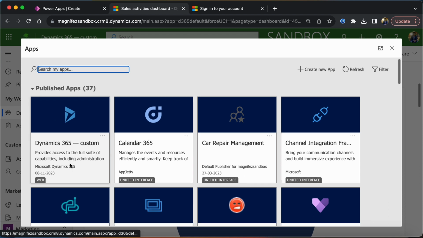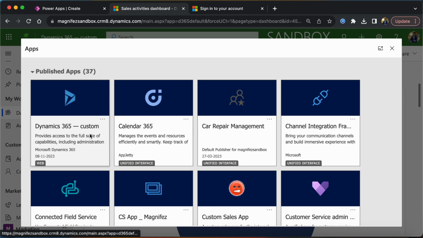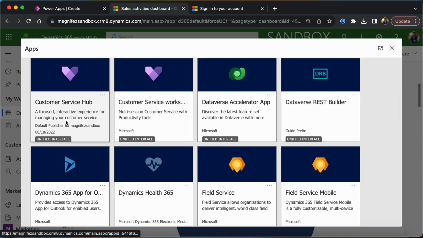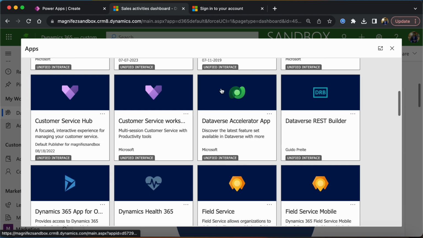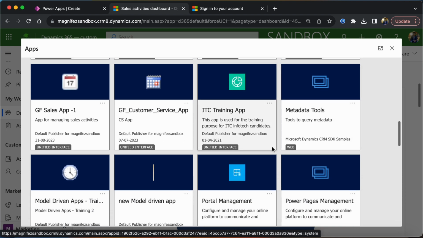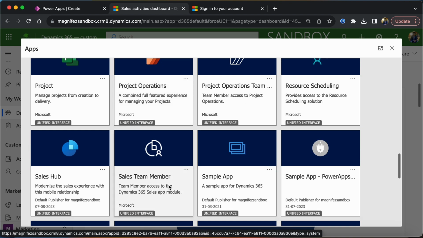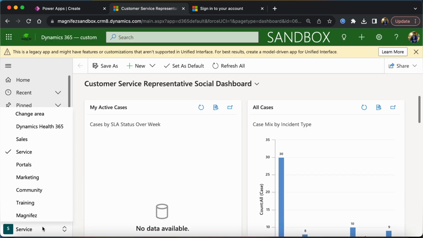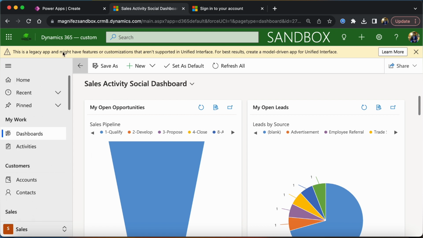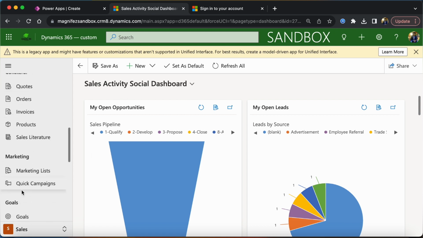They have the default app here with the name 365 Custom. Then you have the Sales app. This is the Customer Service app, and the Field Service. You can also access Dataverse. And then you have the Field Service mobile app. Then we have Project Operation, Sales Hub, and a couple of custom applications as well. I'm going to select the first one, the default app. Inside that, I have the legacy applications such as Sales, Customer Service, and Marketing. So let me select Sales.